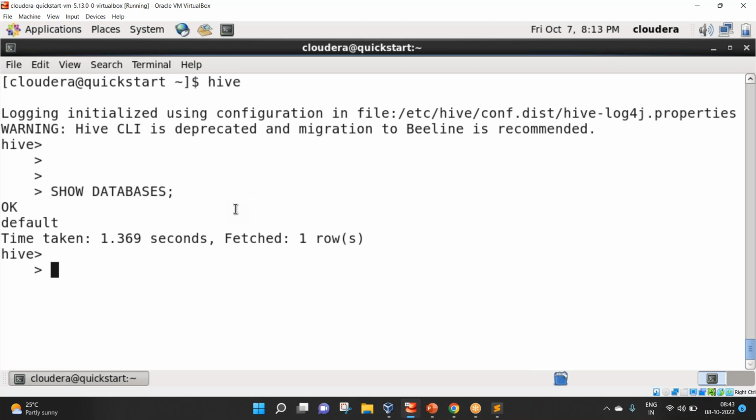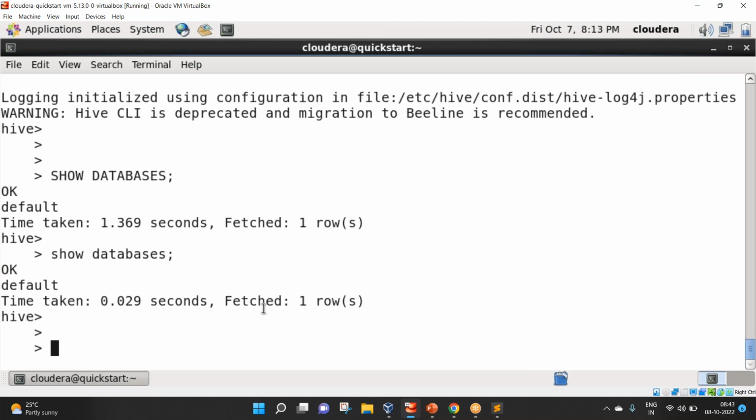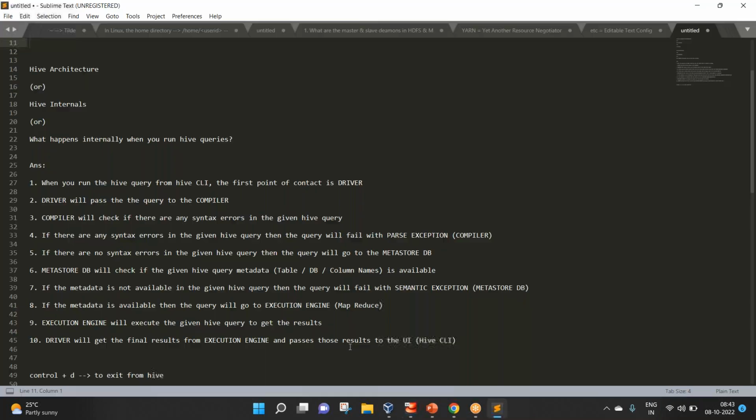Now the question is, is it required that I type everything in capital case? Can't I type it in lowercase? Yes, you can do that. If I say show databases in lowercase, it will still give the same output. But the best practice that we follow in projects is, if it is a Hive related keyword, keep it in uppercase.